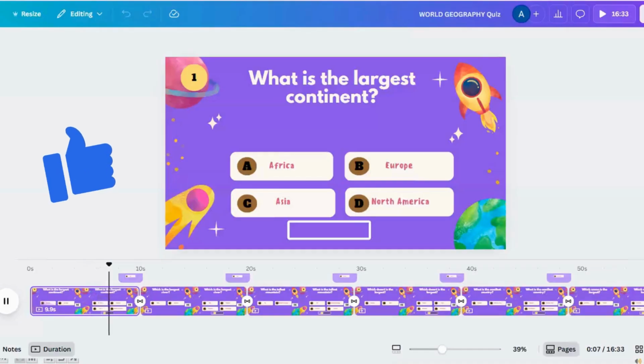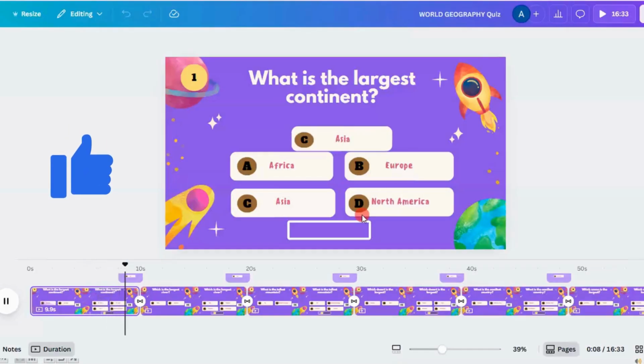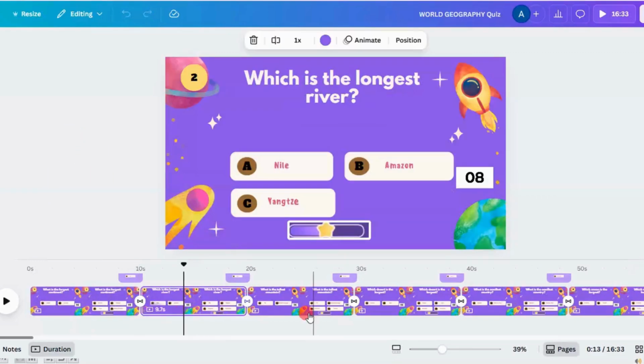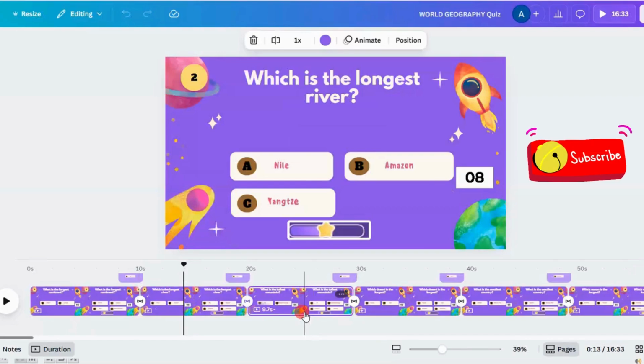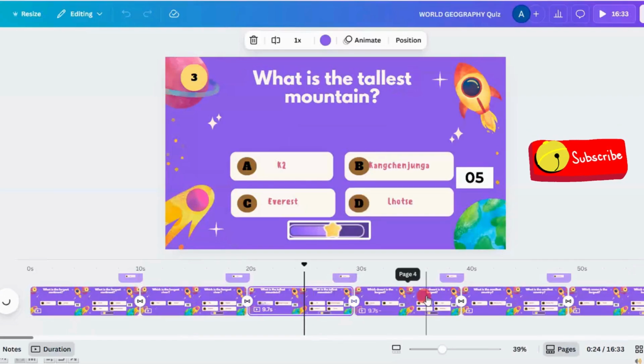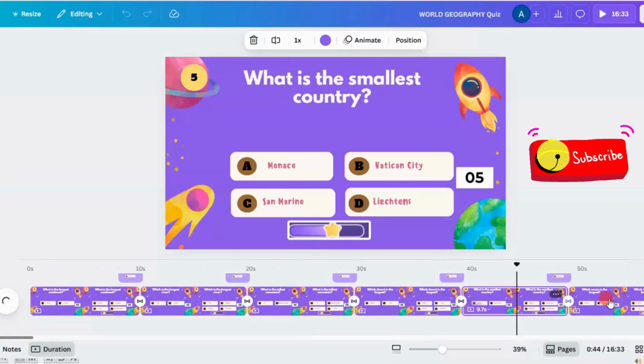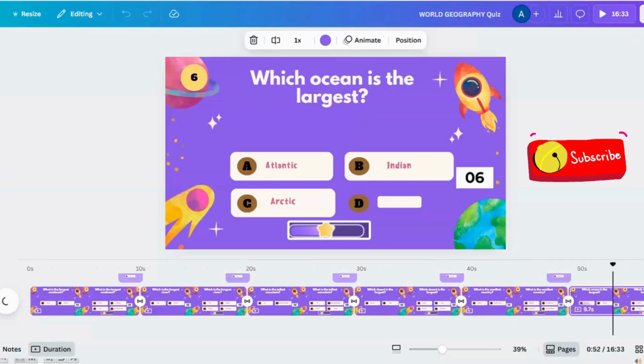Once your quiz is ready, here's how to export and share it. Click Share, Download. Choose MP4 video. Click Download. Upload it to YouTube, TikTok, Instagram Reels, or even use it in classrooms or workshops. And that's it. That's how you make a fun, interactive quiz video using Canva, even if you're just getting started.